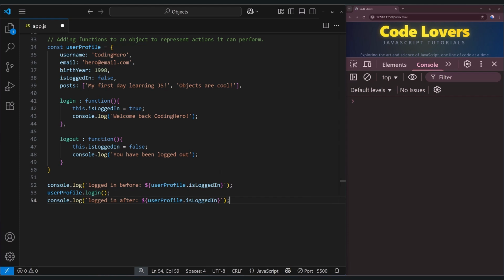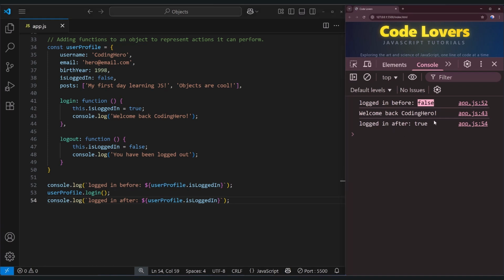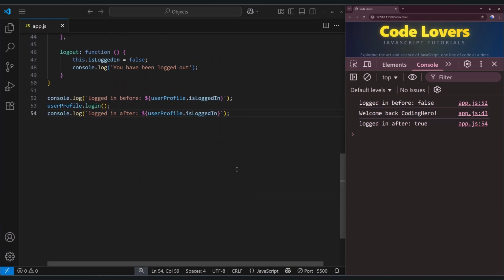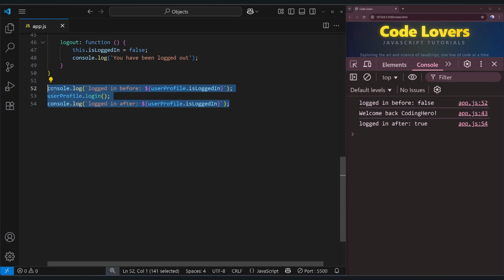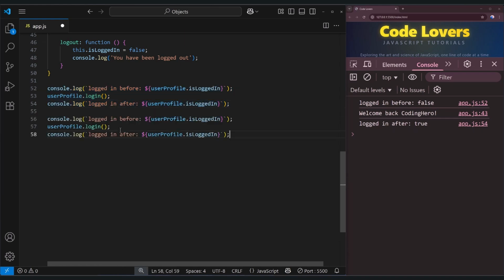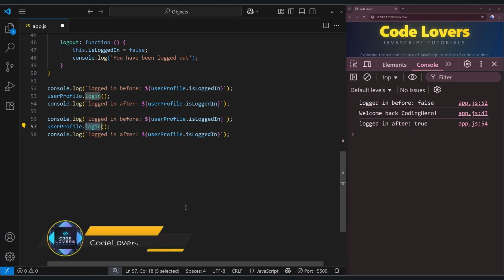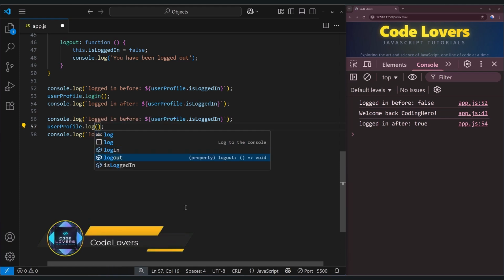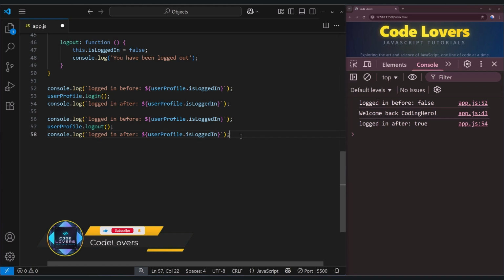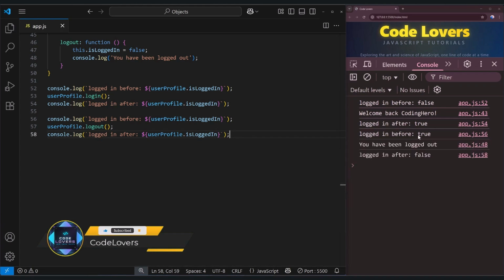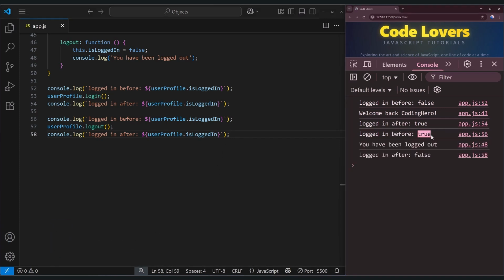And if I run it, you see that isLoggedIn changed from false to true. Our object performed an action on itself. Let's use the logout method. So I copy all these codes and paste here. I change userProfile.login to logout. Okay. And if I run it, yeah, you see that isLoggedIn again changed from true to false.